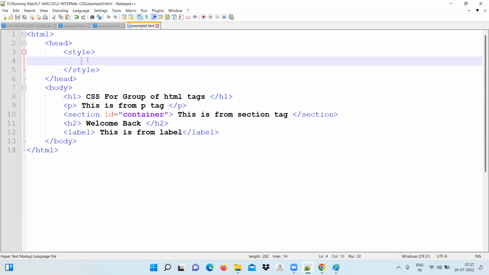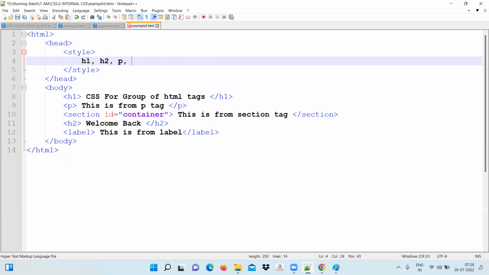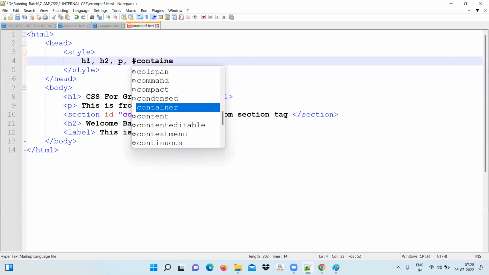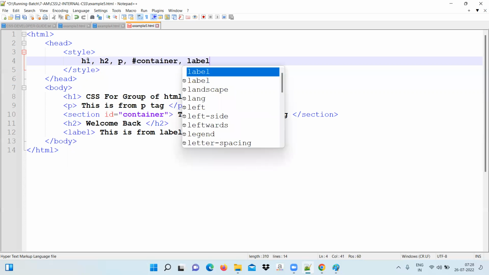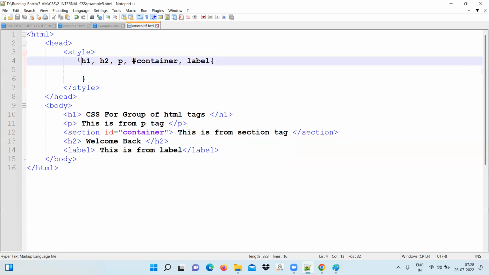Now suppose go here and write H1, comma, H2, comma, paragraph, comma, hash container, comma, label. So in all of these, H1, H2, paragraph is a tag, label is a tag, and container is not a tag. Container is the ID. Okay. So you can say these all are the list of selectors. This is the list of selectors.